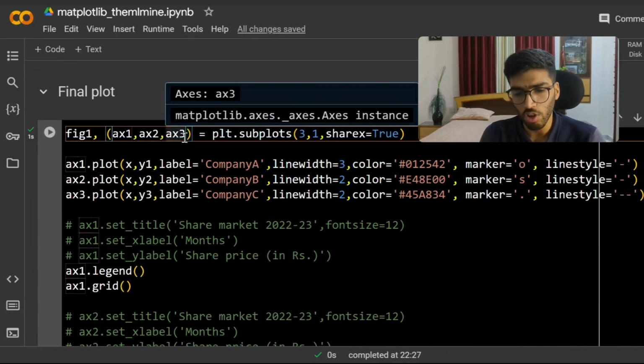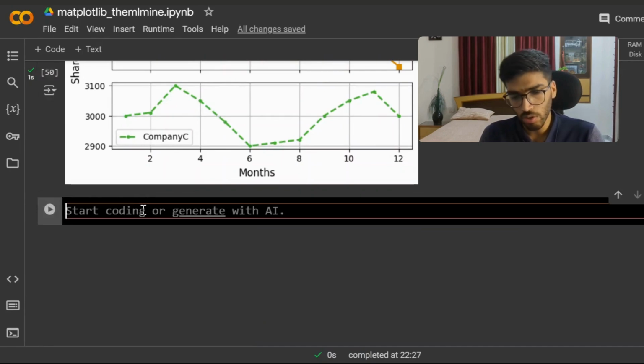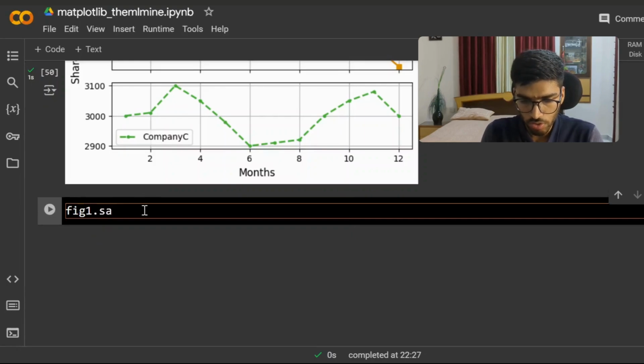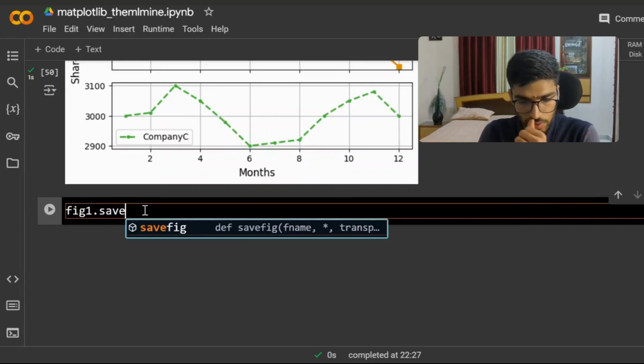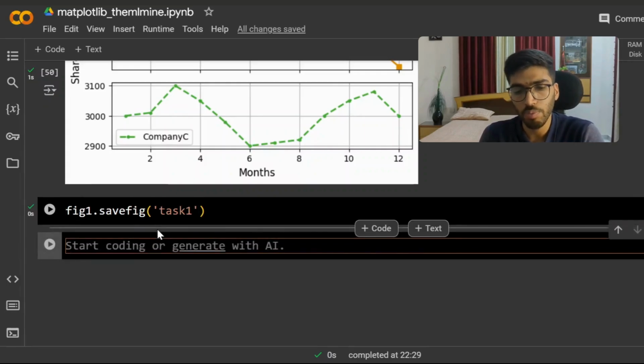I hope you understood this concept, because it will give you a clear picture of how these plots are generated in matplotlib. All right, so the last step that is left now is to save our figure. For that, you can simply do .save, and I can press control space to see the exact spelling of my function, savefig. Then I can write any name, let's say task1. If I don't provide an extension, the default extension is PNG, so my figure will be stored as a PNG file.